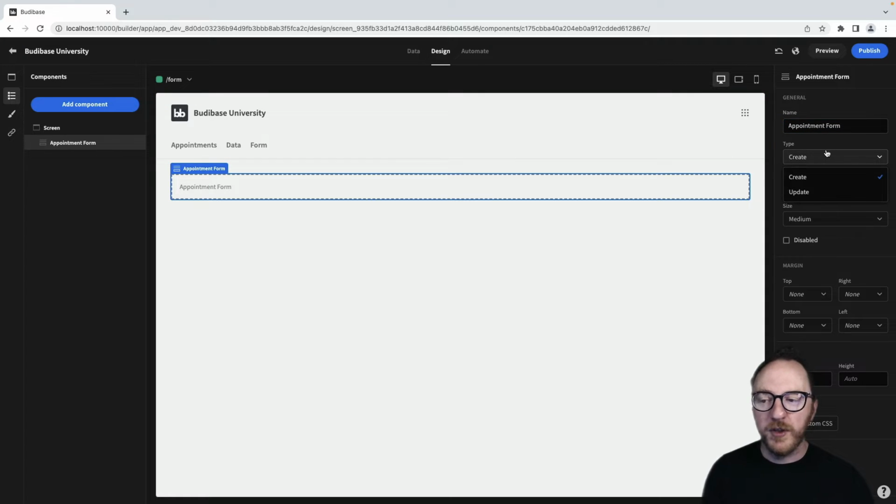Now in a form, I've got two types. I can create or update. So we're linking to data within our database, some data source, whether it's a REST API or whether it's a Postgres or the Budibase DB. And we're asking, is this form to create or update a new appointment? So I'm going to create.